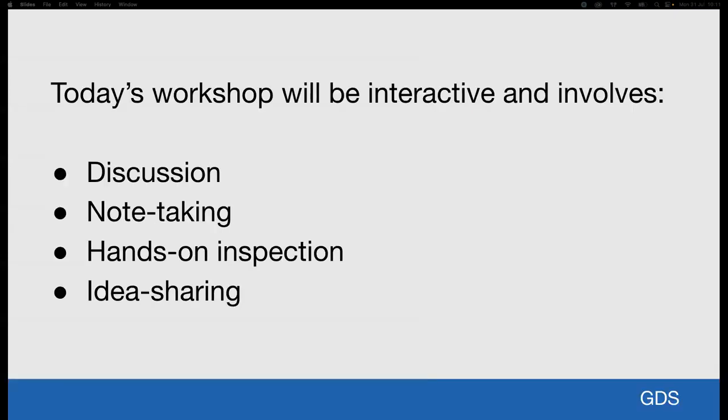So today's workshop will be interactive and involves discussion. We're taking notes on our side. We're going to ask folks to take notes in groups as well, a bit of hands-on inspection and also idea sharing. So in the spirit of that, we do encourage people to stick around for that portion, which will come after this instructional learning portion.